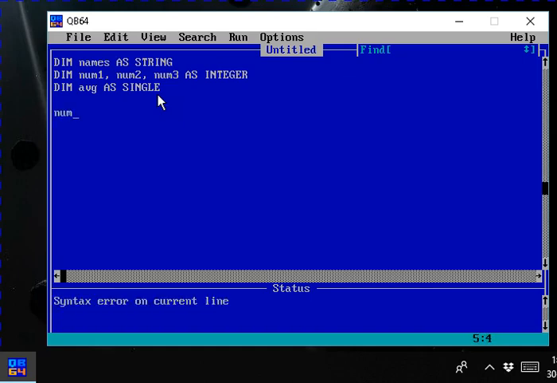So let's enter some values now. Let's say num1 equals 5, num2 equals 3, and num3 equals 2. Alright, so now we have these numbers here, and let's say we want to do some calculations.